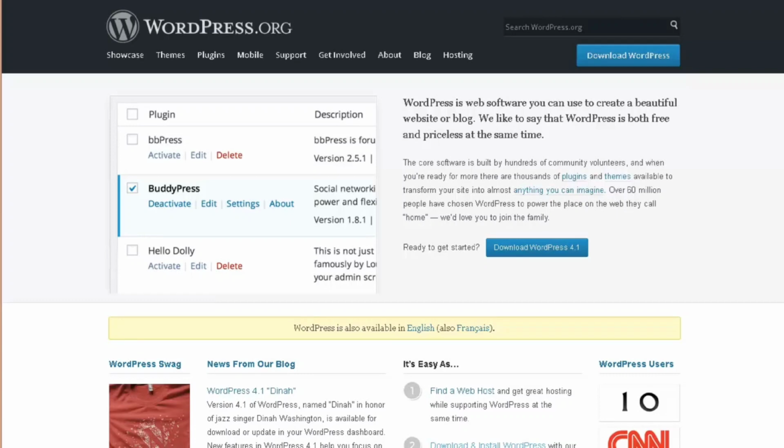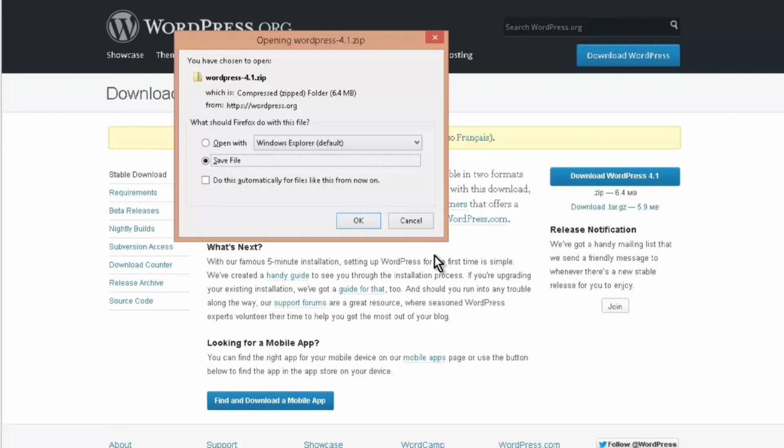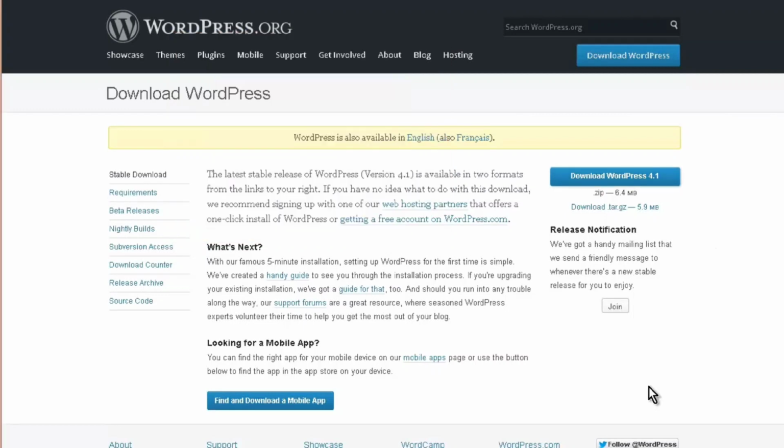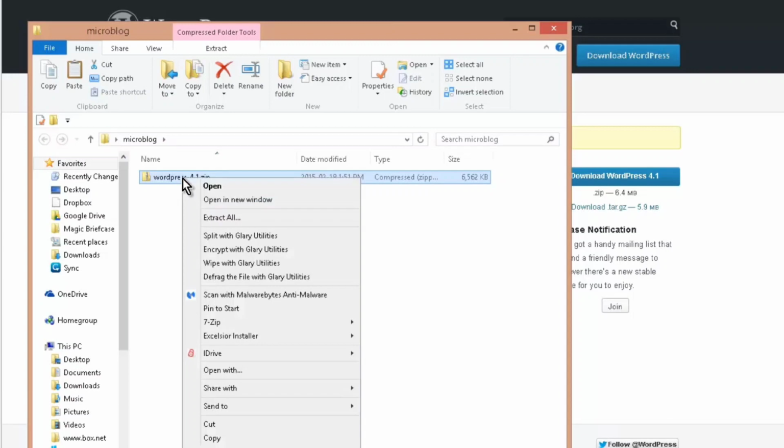Okay, so what you do is go to wordpress.org and download the most recent version, which you will find down over here. Okay, and then we're just going to download the zip file and we'll save it. Okay, so I put it into a folder called Microblog so I can keep all my work together. Now I'm going to unzip this.